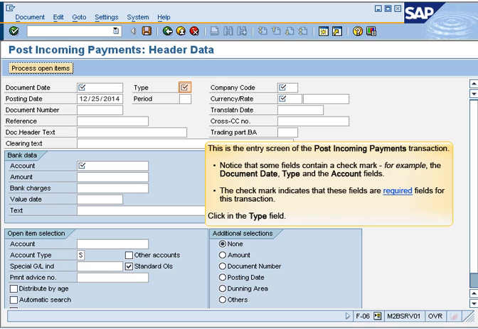This is the entry screen of the post-incoming payments transaction. Notice that some fields contain a check mark, for example, the document date, type, and the account field. The check mark indicates that these fields are required fields for this transaction.